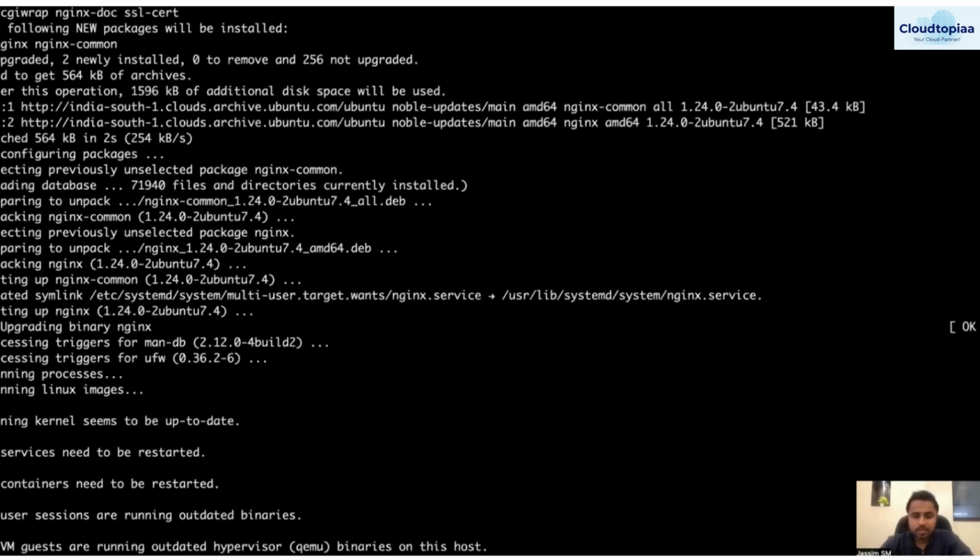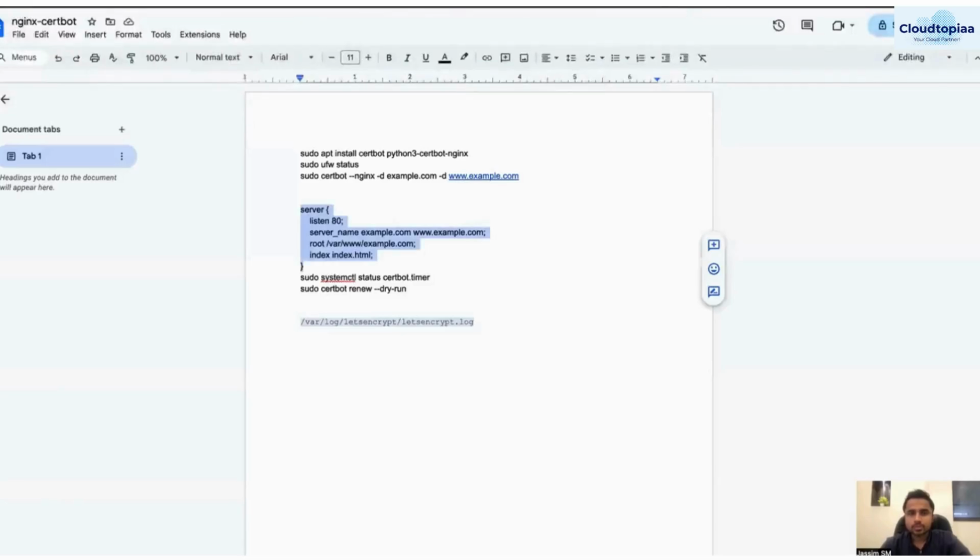We are saving it. Now we have to use sudo ln -s /etc/nginx/sites-available/temp to /etc/nginx/sites-enabled/. Once enabled, we'll check whether the configuration is correct with sudo nginx -t. So our syntax is correct. Then we will restart with sudo systemctl restart nginx.